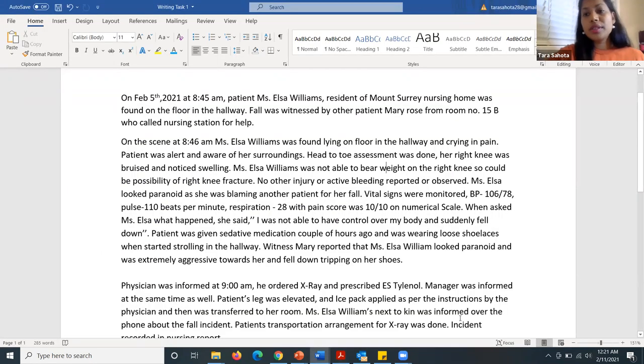But the only important thing is that when you're writing an incident report, make sure that you're mentioning the time. So when, why, who, how things have happened. You should have answers to these questions: when that thing happened, how it happened, who saw it, with whom it happened, what the current situation of the patient is, what was done to the patient after that, who was involved, and who was informed about it.